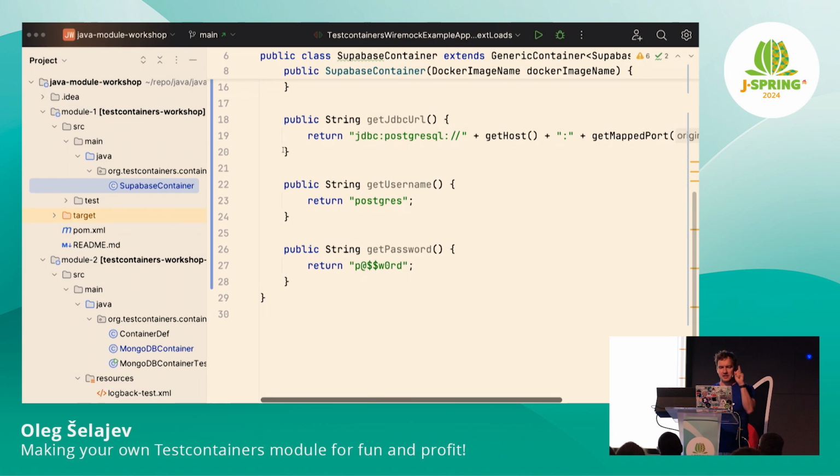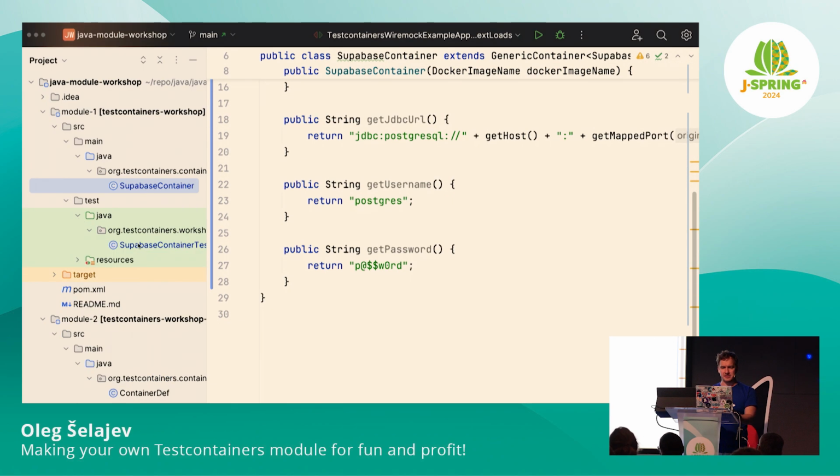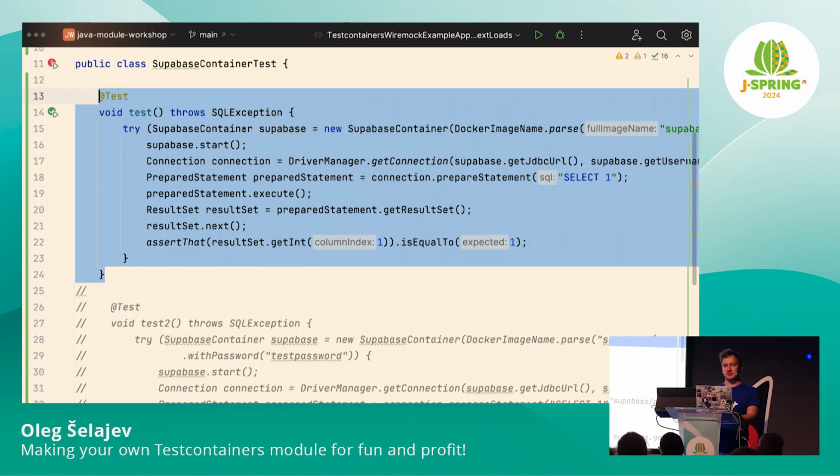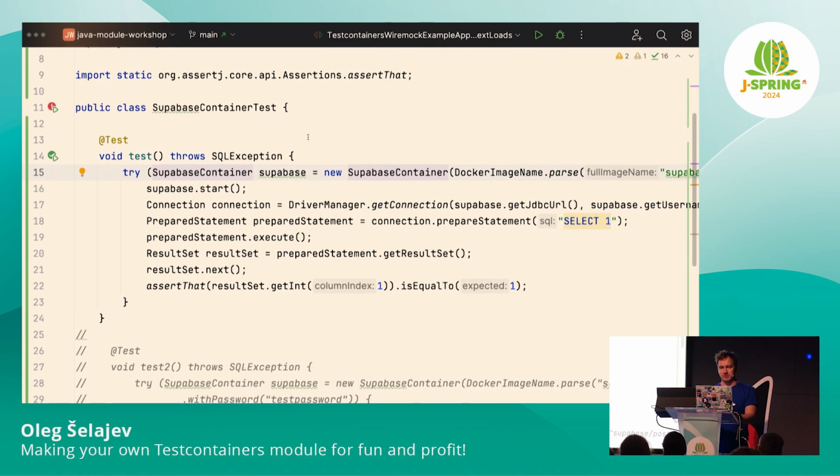And then when you have this, don't forget that you need to also have some tests. The tests are fairly simple, but the tests are doing exactly what people will be doing.